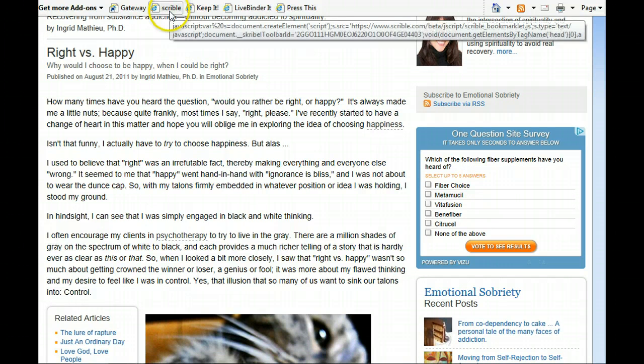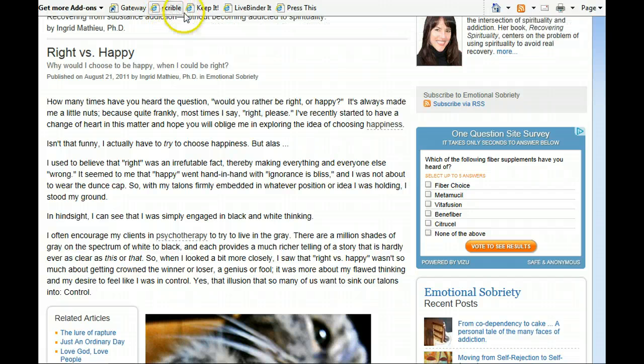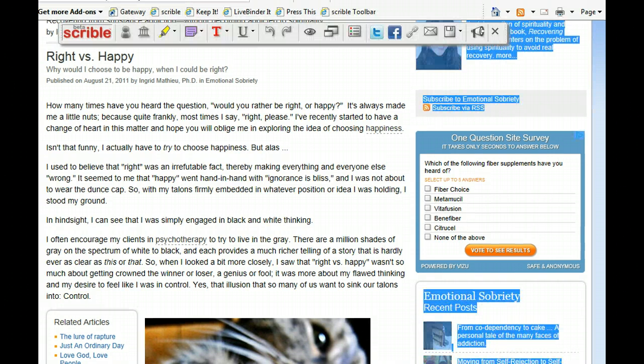I'm going to go to my bookmarklet for Scribble. You can get this bookmarklet from www.scribble with one B, SCRIBLE.com. So I'm going to get my bookmarklet up. So I've got my website and I've activated my toolbar. And so here's some of the things that I can do with Scribble.